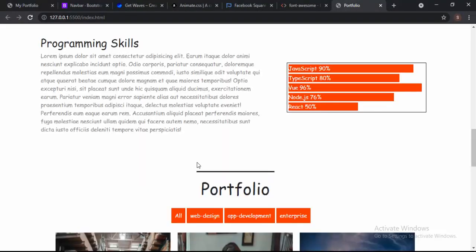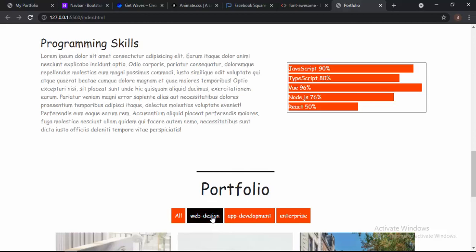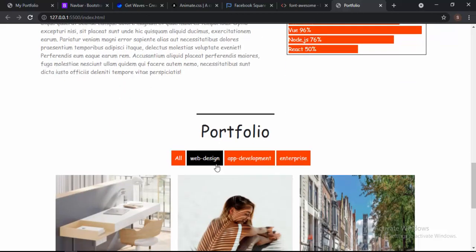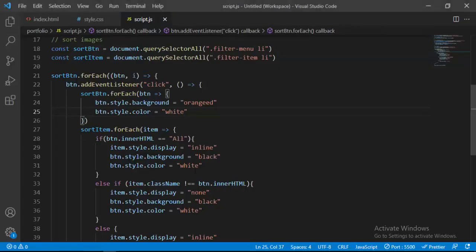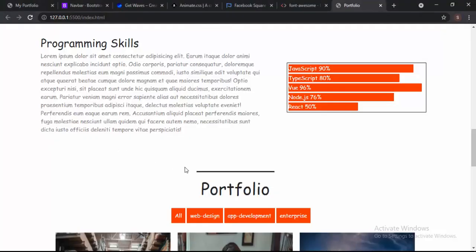So what it does is that when we click on this one, it sets the active state, it just gets the black color. But if I click on this one, it also gets the black color. I should fix that. After the btn addEventListener, yes, this is fine. And then we write the source item, and here we set the display of everything. If I click on all, everything should get visible.